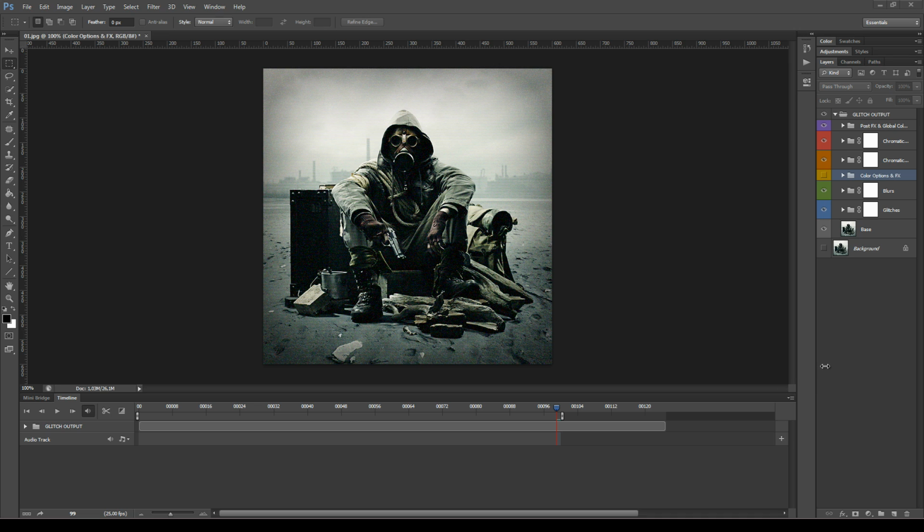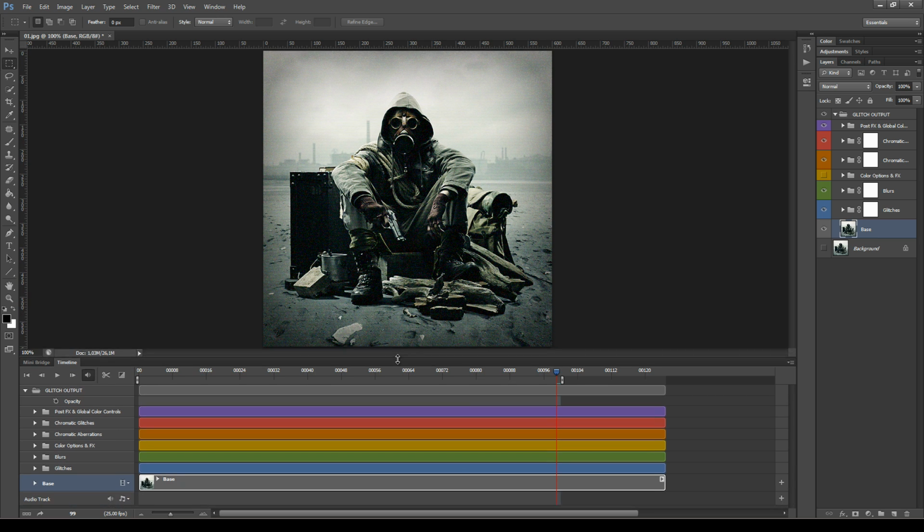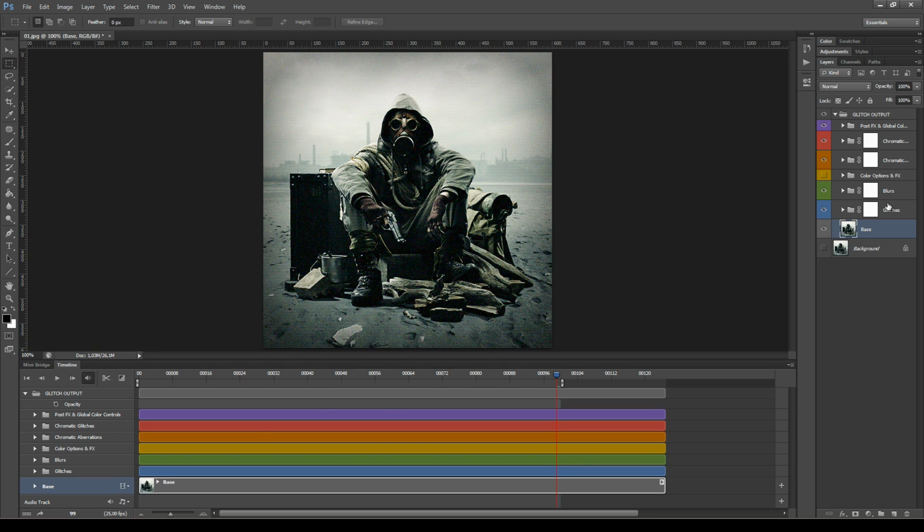Okay, so starting from the bottom, there is the previously mentioned base layer, and it's a copy of the starting layer background, and it's the main image of the animation, and all the effects will run above it. Okay, so if you open the glitch output group also in the timeline, you can see that this is a copy of what you have in the layers panel. Each layer here corresponds to a layer in the layers panel.